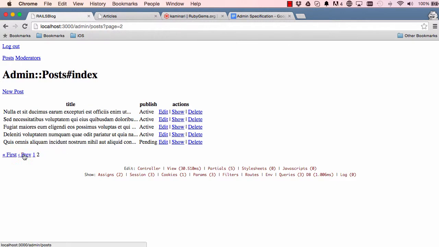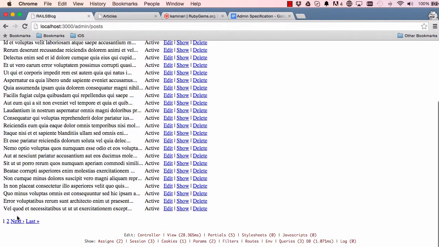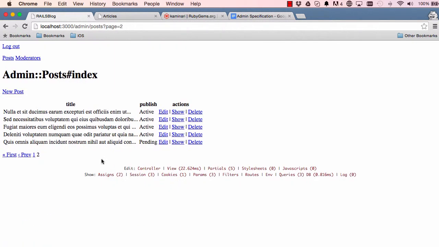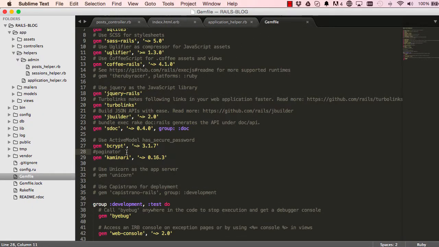This is the second page. Previous page takes you to the previous page you were on, and last page takes us to the last page. So this is the last page with pending. I think the default is 20 rows, but we can change that in the future. So that's Kaminari, that's what it does.